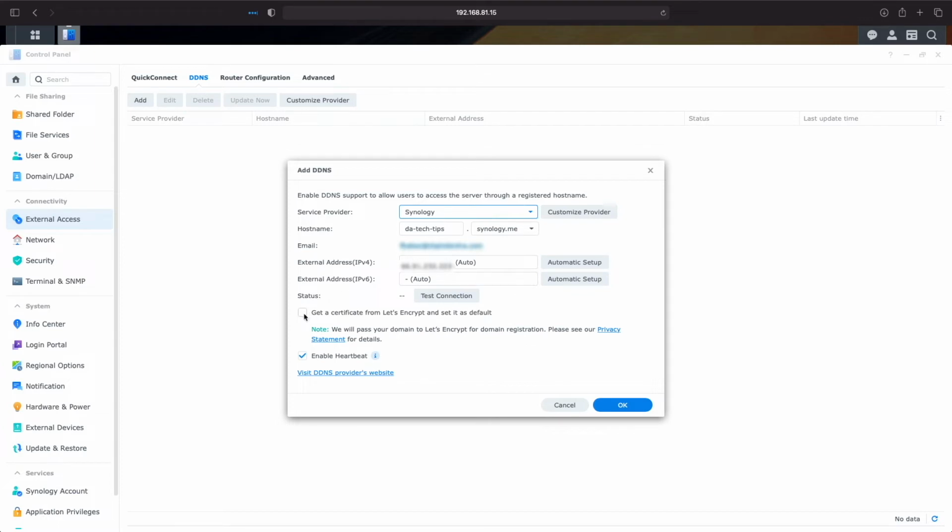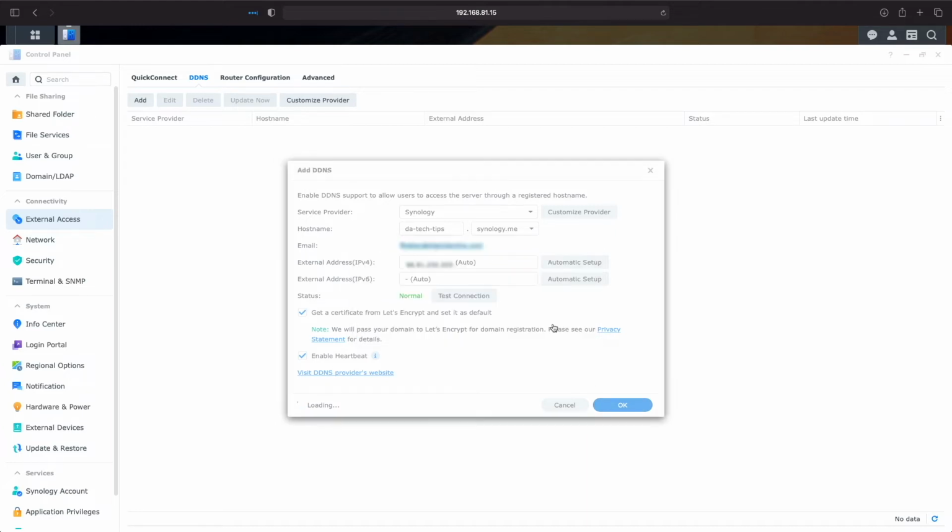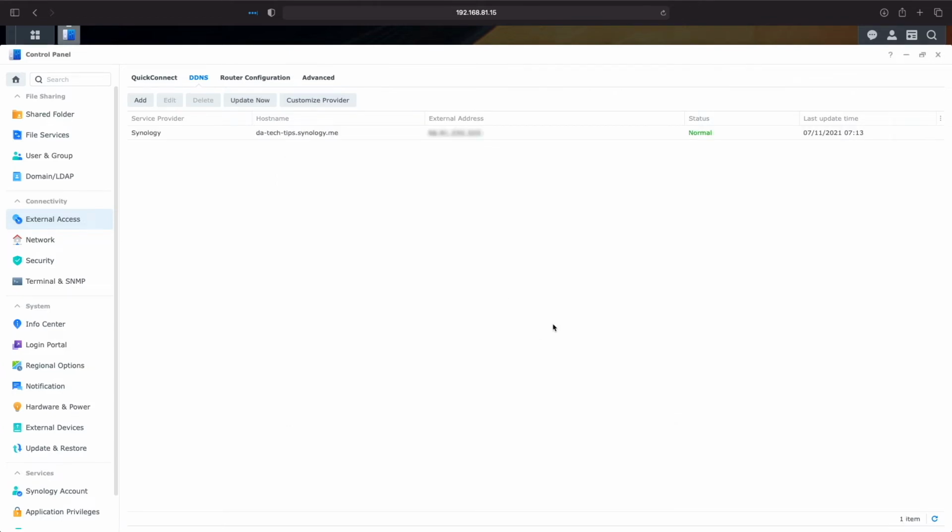Next, I'll check the box Get a Certificate from Let's Encrypt and set it as default. I'll leave the Enable Heartbeat box checked so I can get notifications if the connection goes down. Lastly, I'll test the connection to make sure everything looks fine and click OK to finish up the DDNS setup. This warning message lets me know that the default certificate will be set to the DDNS address and where to go to adjust the certificate settings for other services. I'll click OK, which triggers the restart of the web server, and in just about a minute, I'm returned to the DDNS window with the DDNS entry displayed correctly on screen.